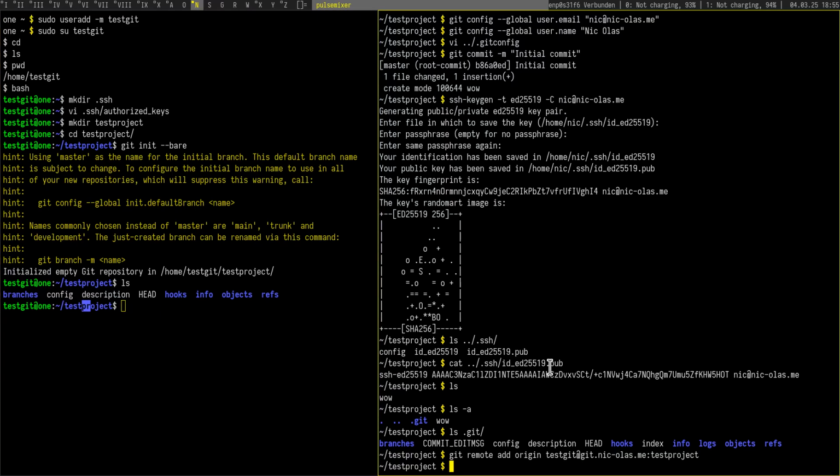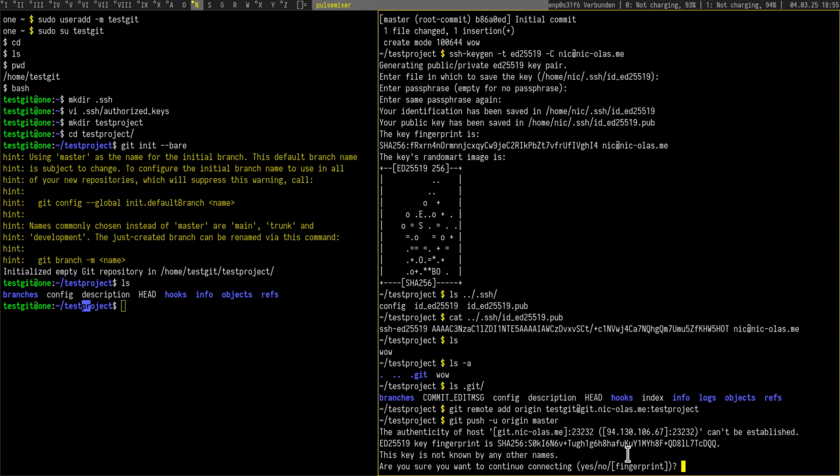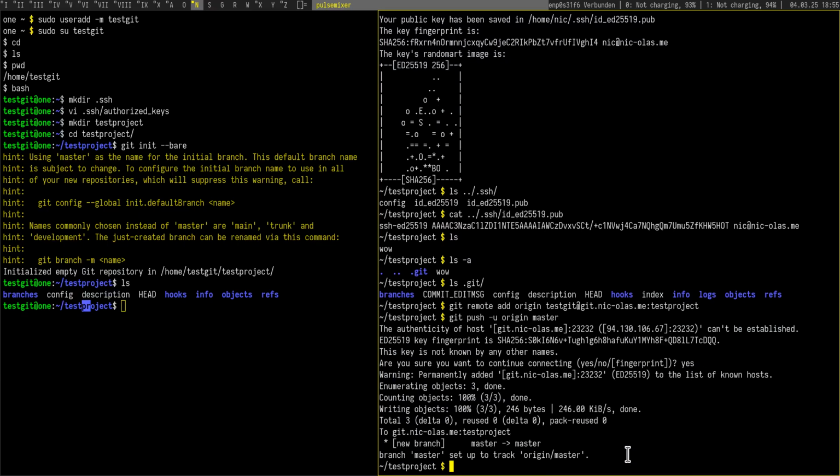We're gonna add this. We're gonna do push origin master. So master is the branch we want to push, and origin is this remote origin we've just added. And if we do this, yes, we want to trust it, this works.